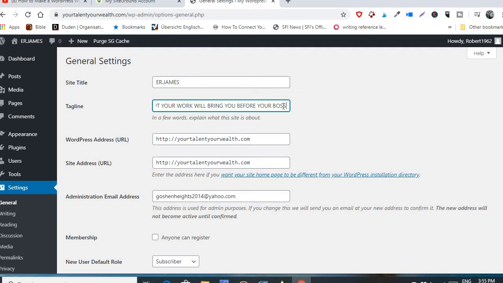Boss is double S. Good. So in a few words, just write something that is kind of your logo, what you want people to be seeing once they get to your website. That is done, and here you're just going to put an S, HTTPS, and also here put an HTTPS, so that once they click on your website, it will show the HTTPS. That is the sign that your website is secure.